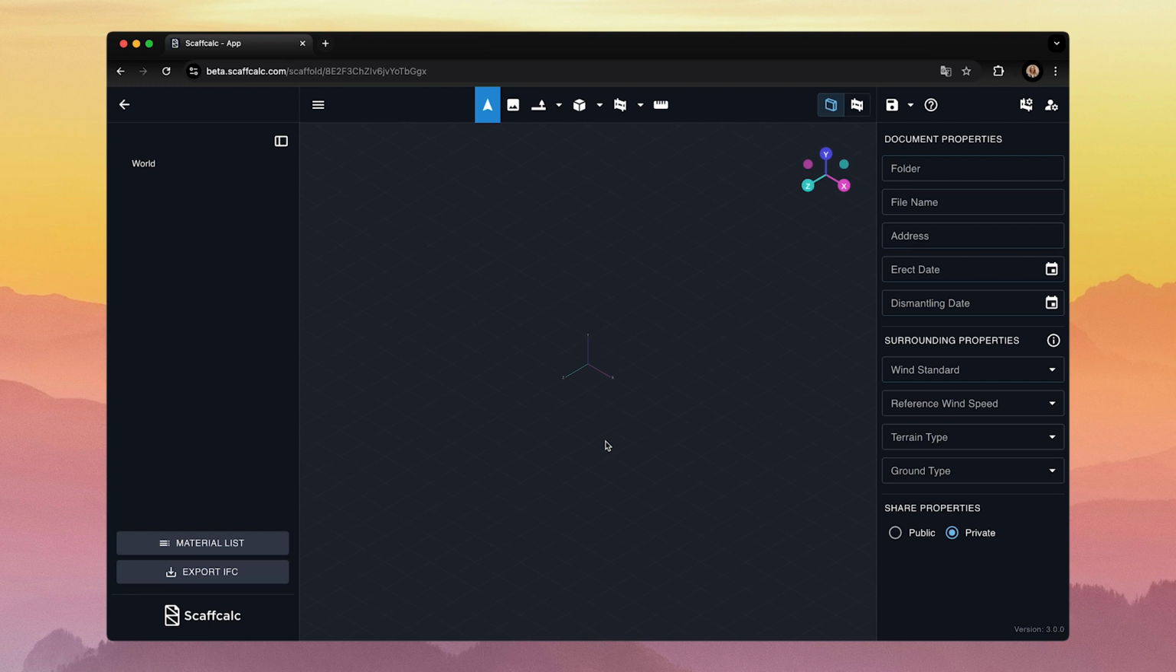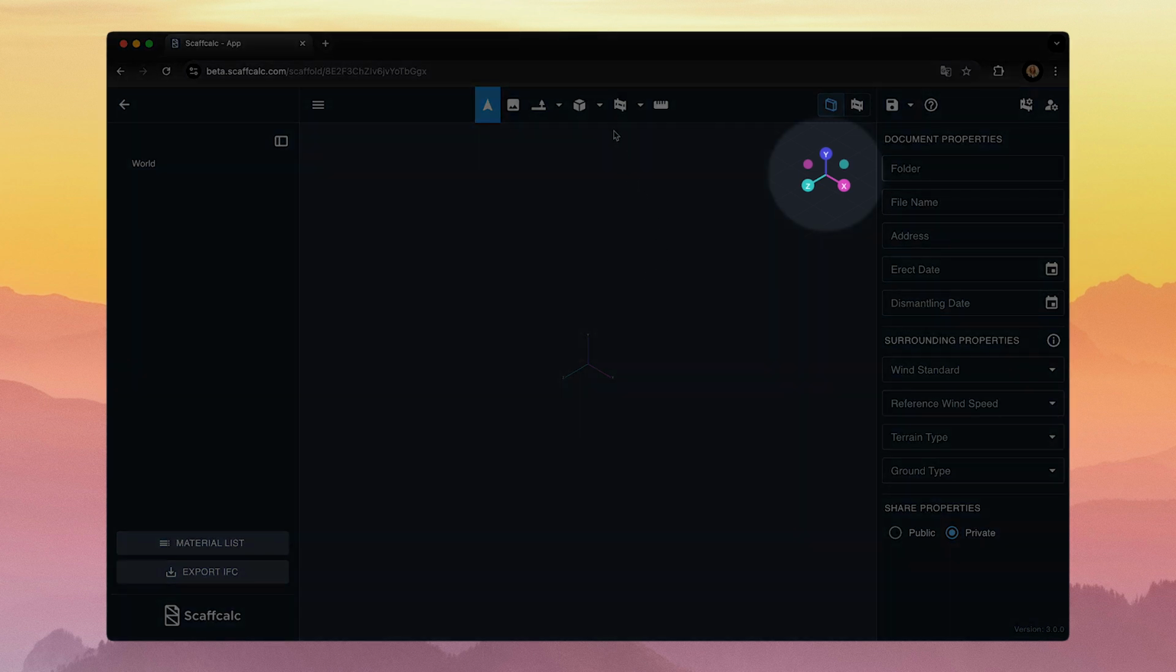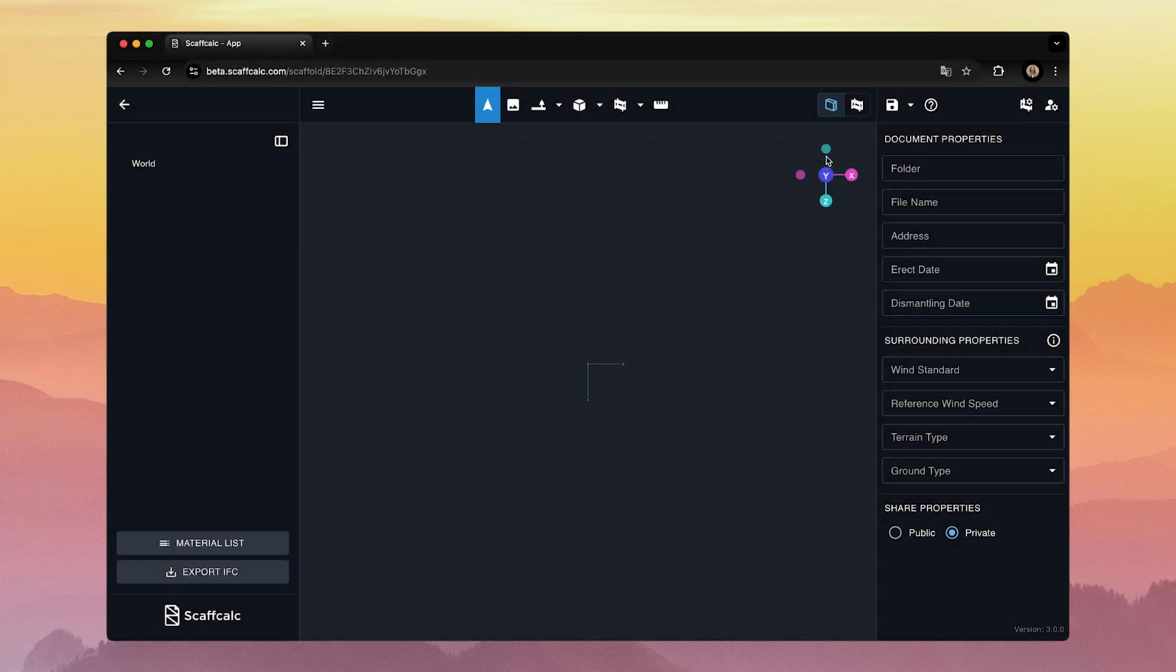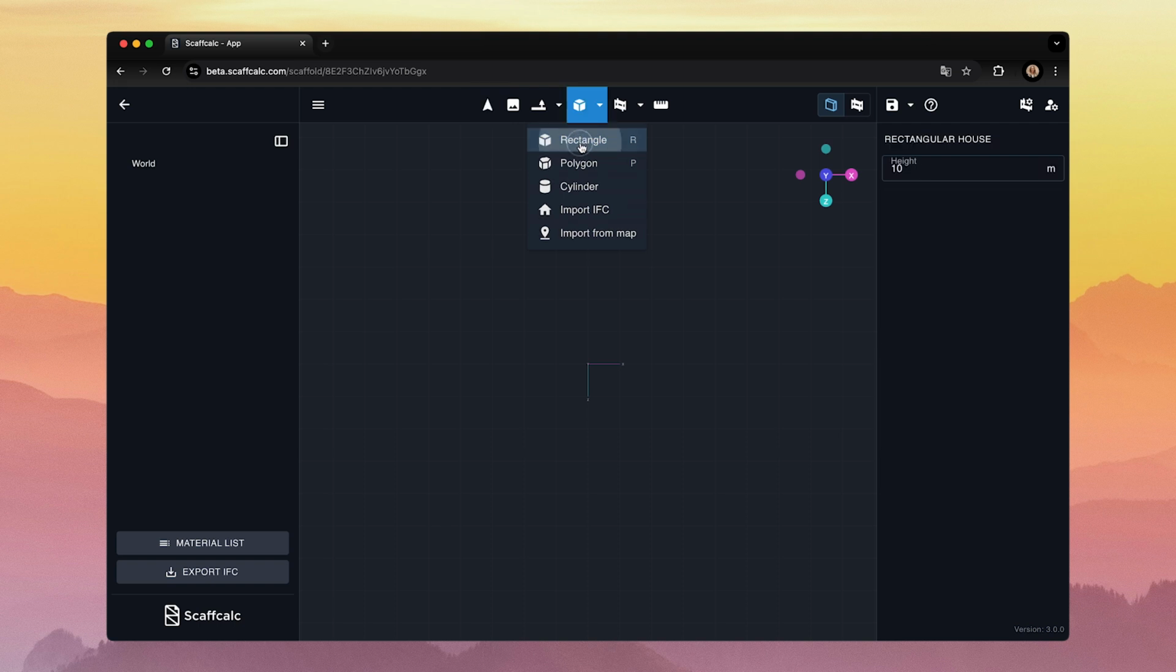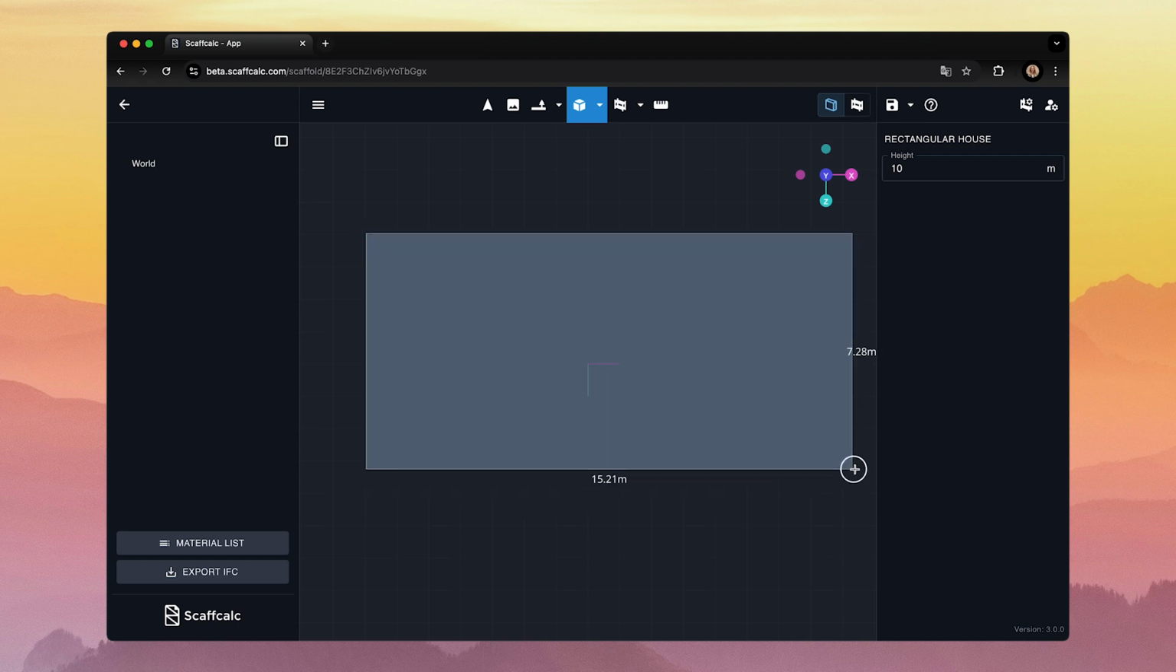The first thing I recommend is clicking on the Y-axis in the navigation icon, so that you get a top-down view. I find it easier to draw this way. Once we've done that, I click on the building icon in the toolbar at the top center. I select rectangle, then click and drag to create a rectangle on the drawing board.